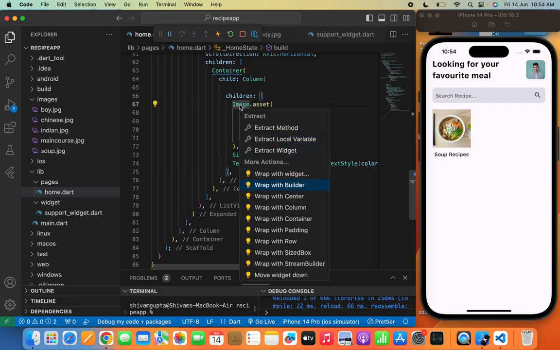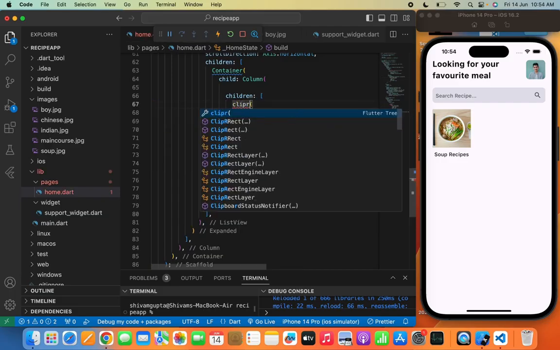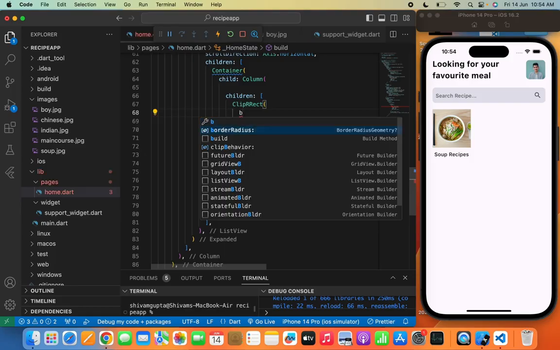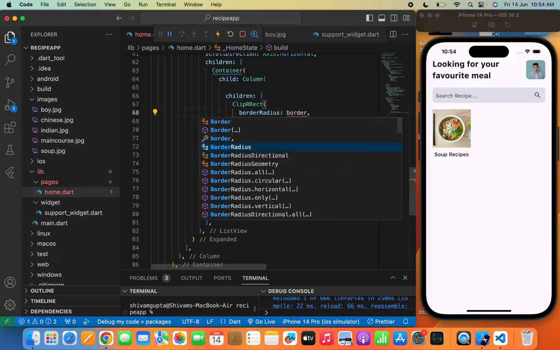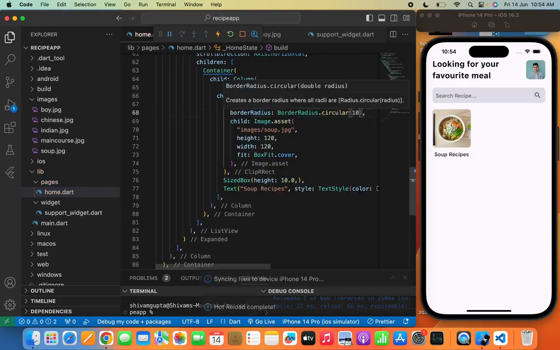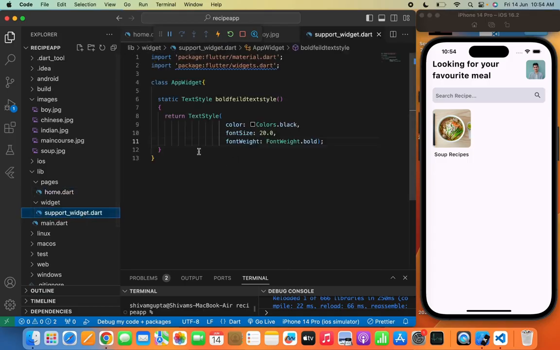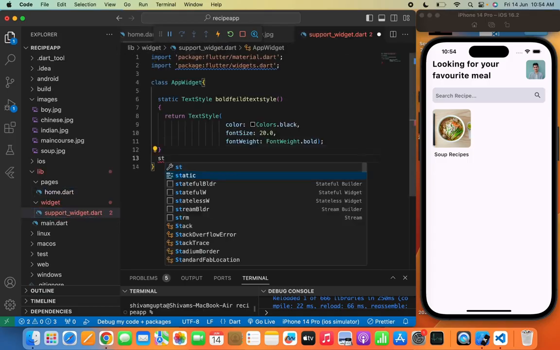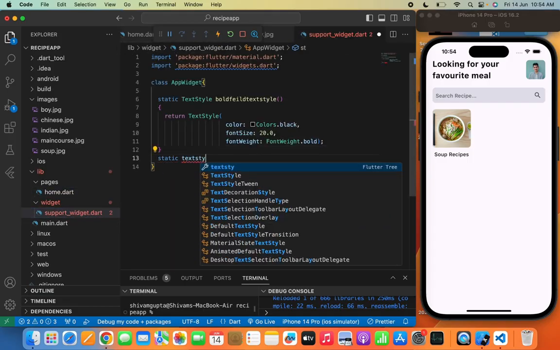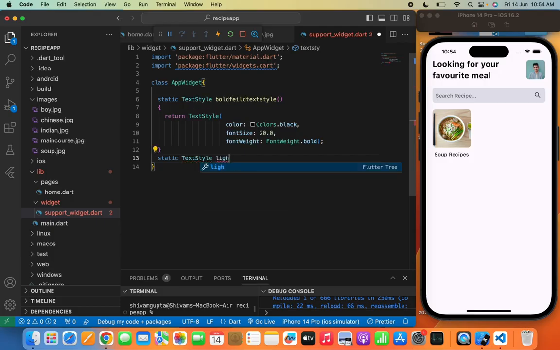So I will simply wrap it with a ClipRRect widget. I will write ClipRRect, border radius dot circular, and will pass the border radius 10. So here it is. Now here you can see the image, and let's pass this text style in the AppWidget class. So I will simply move here and create a static TextStyle and will write lightTextStyle, something like this.